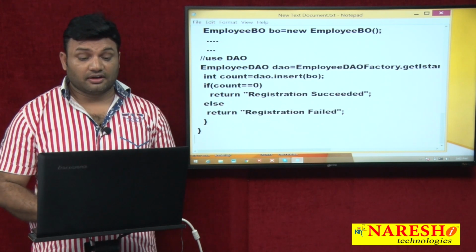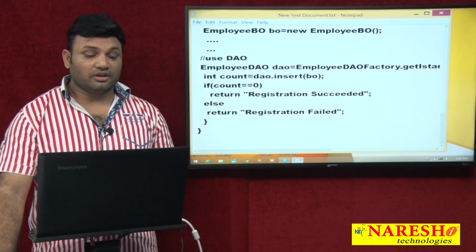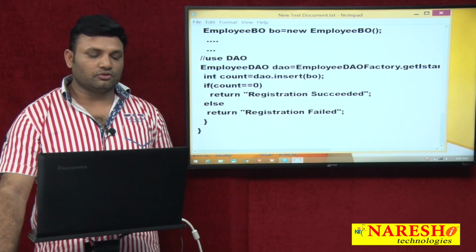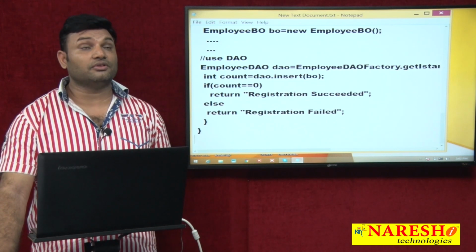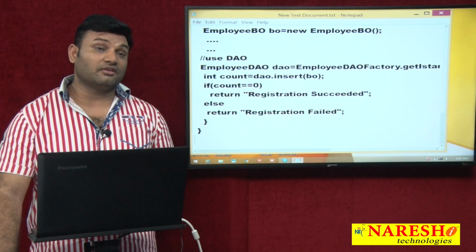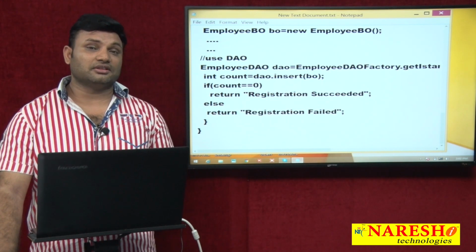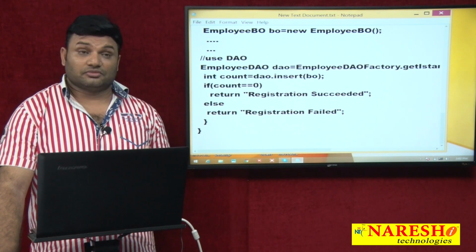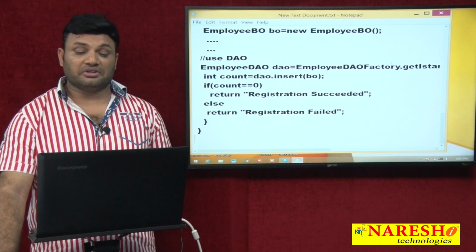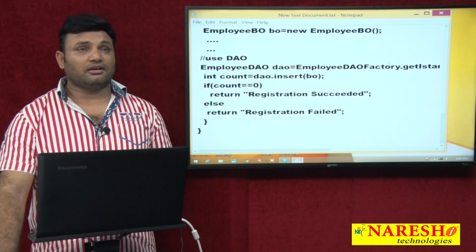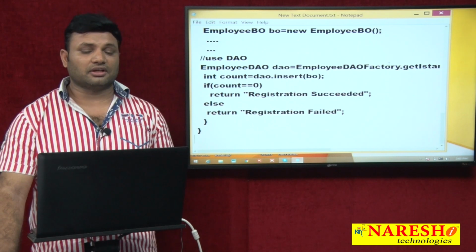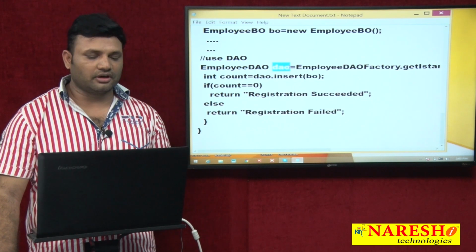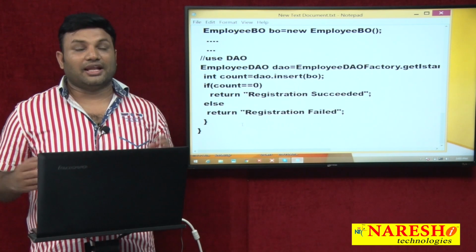Observe very carefully. I am not bothered about how the DAO class object is created. I just called the static method of the factory class. That gives me the DAO object. Even I am referring to that object with an interface reference variable. What's the advantage? Tomorrow the implementation class name changes, or if I want to create an object for another implementation class, I should not get the problem. So everything will be taken care of by the DAO factory, and that gives me a DAO implementation class object. I am referring through the DAO interface reference variable.